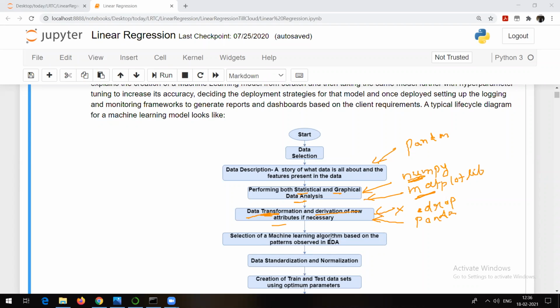Then comes selection of the machine learning algorithm based on the patterns observed in the EDA. So what does EDA stand for? EDA stands for Exploratory Data Analysis. Now what happens in exploratory data analysis? Here you can make use of Seaborn and Matplotlib. Basically it is nothing but visualization. Most of the time you will make use of all those plots here, and you will try to observe the different patterns in the data.